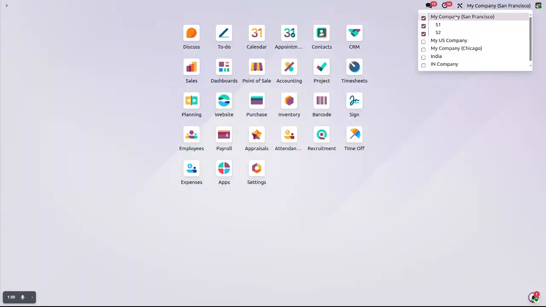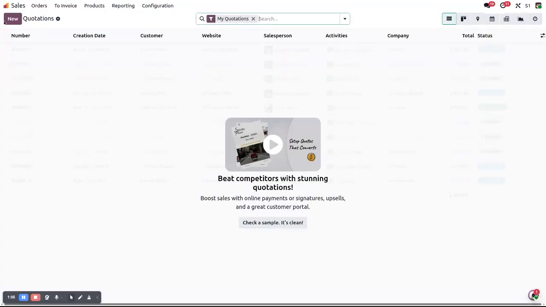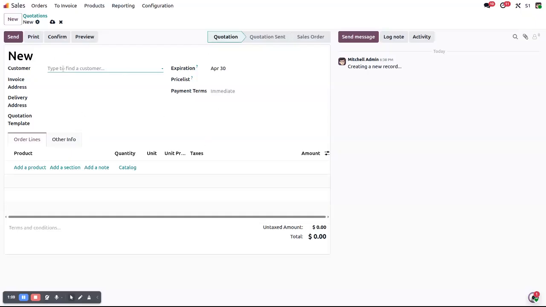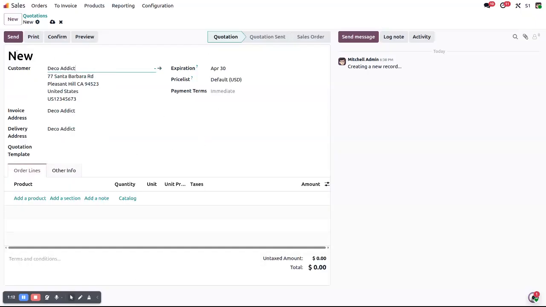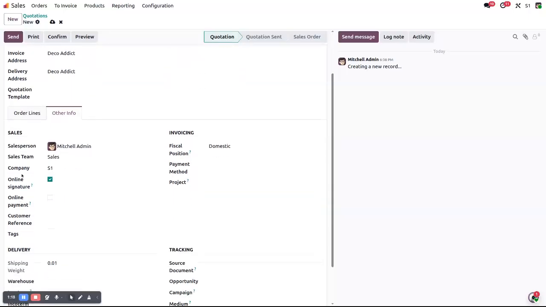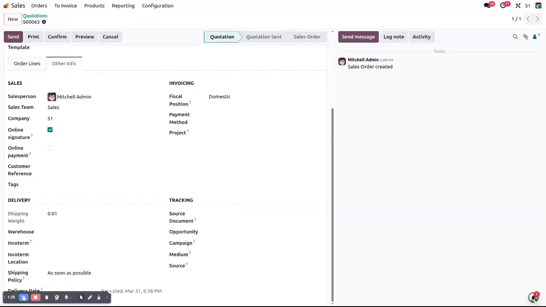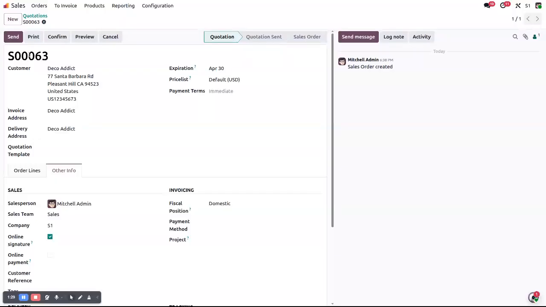So let's say if I switch to S1, how do I manage the sequences for the S1 branch? Let's say I'm creating the first quotation for this product and quantity, and here you can see this is the company S1. Now if I save here, this is the sequence, right? You can see it continues with the previous sequence. This is 63 because the previous one was 62. So now the question is how we can create a new sequence for a new company.